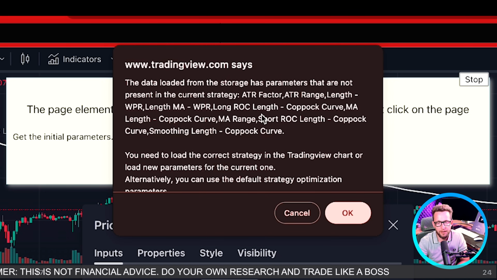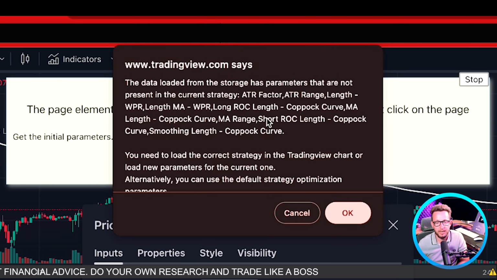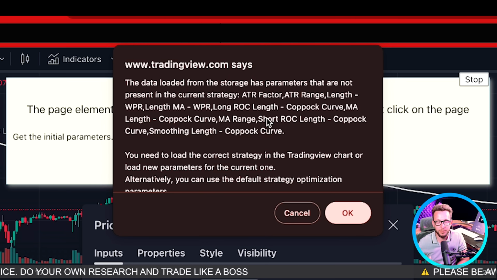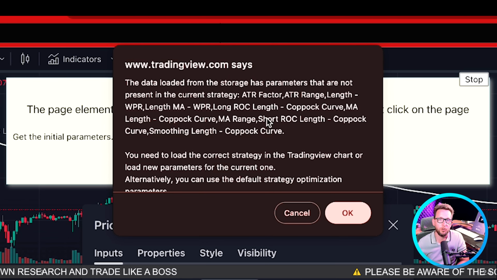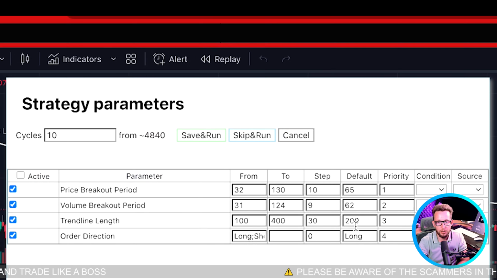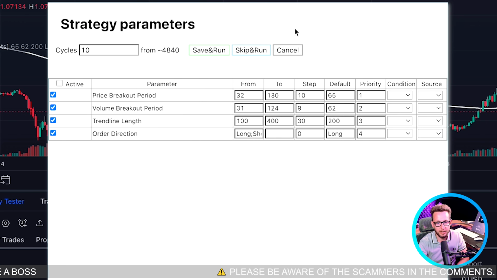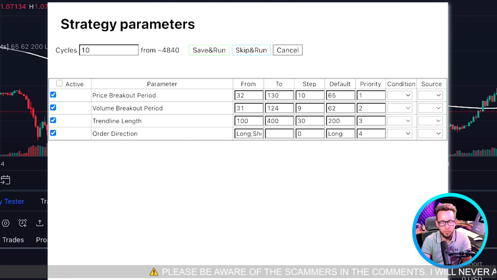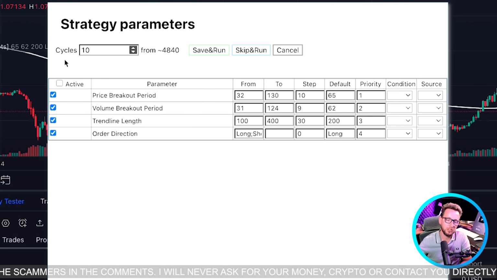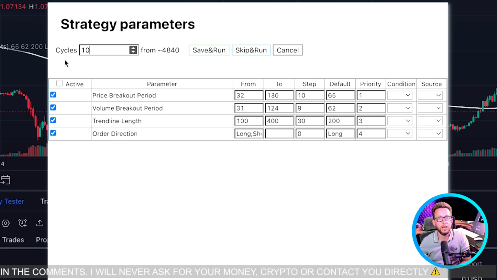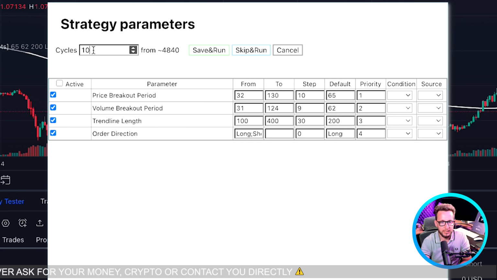Now you may get an error for the first time that you run, or you may get an error because the optimizer is looking at a completely different strategy. If you're optimizing something different, press OK, don't worry about it, and you'll be presented with this screen here. This here is where you will be deciding what parts of the strategies you actually want to optimize and how you optimize them. As you can see at the top here, we have a number of cycles. Number of cycles means the number of times we're going to look and change something in the trading strategy to try and find the best settings. Currently it's set to 10. I generally look between 500 and 1000.